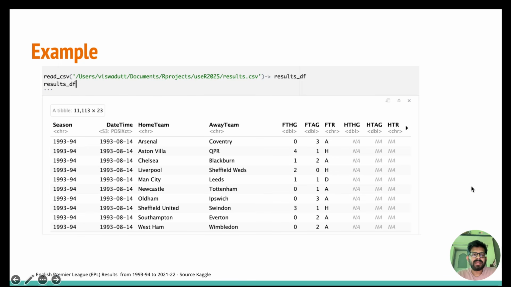Let's look at some data and understand how you use the Apache Parquet format. I have English Premier League results data from the 93-94 season to the 21-22 season, sourced from Kaggle. I have read the CSV file here and printed a few columns of the data. We have 23 columns and 11,000 rows here, starting with the season, date, time, the home team, the away team, goals made by the home team and the away team, and the full-time result, which is here.